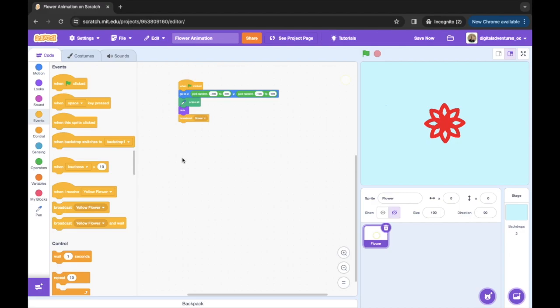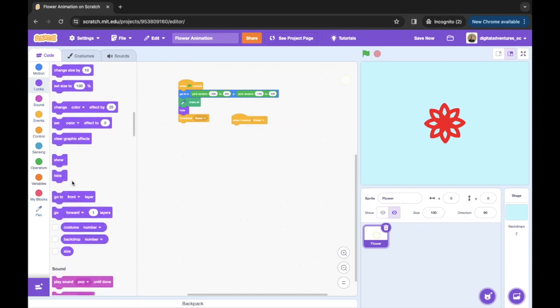Let's try that one more time. So what we want to do is want to broadcast a message. There we go. There's flower. Then what we're going to do is we're going to say what happens when we receive that message. So we're going to click on what happens when I receive flower.